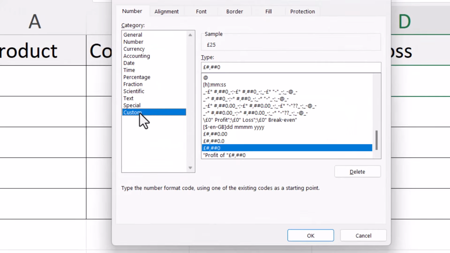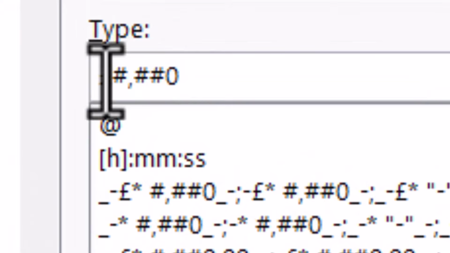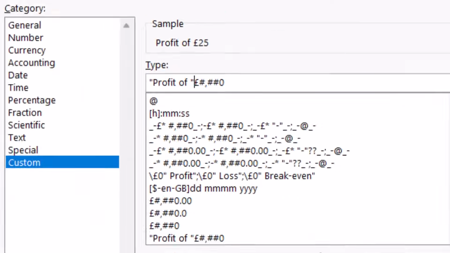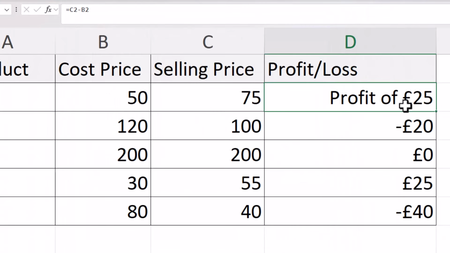I'm going to go down to Custom, and if I look in the type box, I can see the format that's currently applied to this cell. Now in front of that format, I'm going to, in speech marks, write "profit of ", leaving a space after "of" and then closing the speech marks. Click on OK. You can see it's added that text.